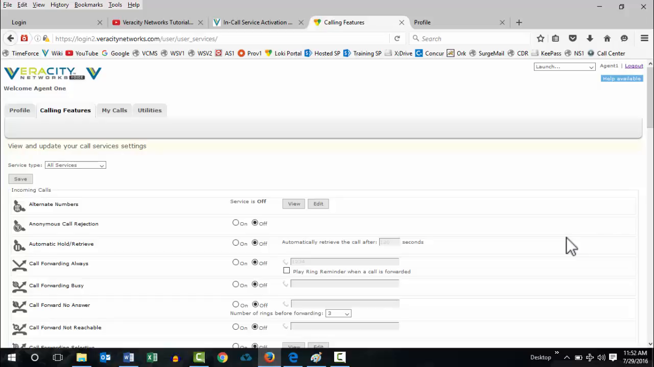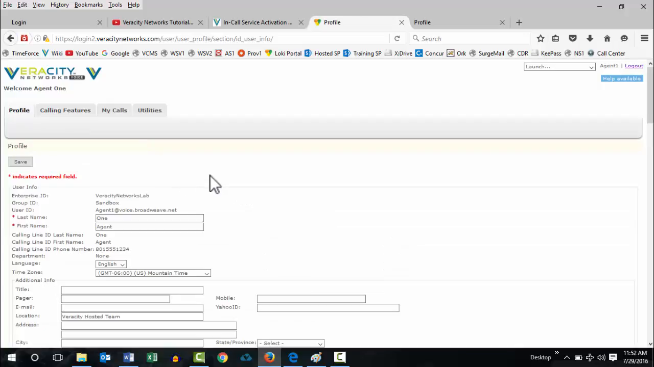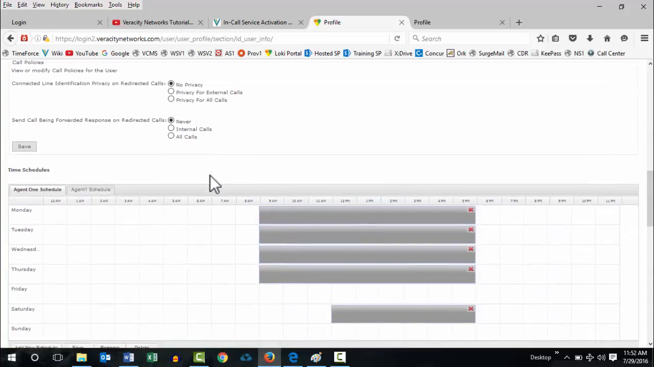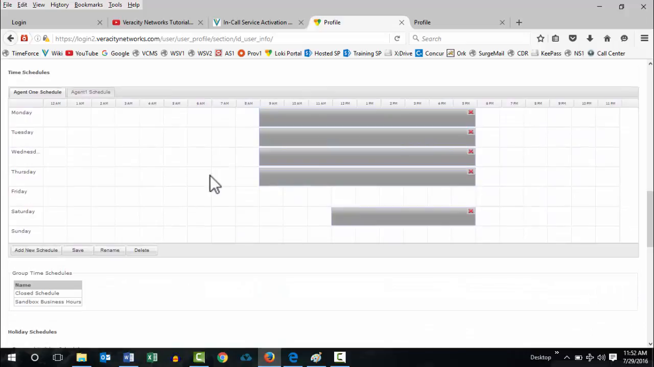schedules for individual agents. So we've logged in, and the first thing we're going to do is go to the Profile tab, and then we're going to scroll down to the Schedule section. You've got time schedules and holiday schedules, which are pretty much the same.